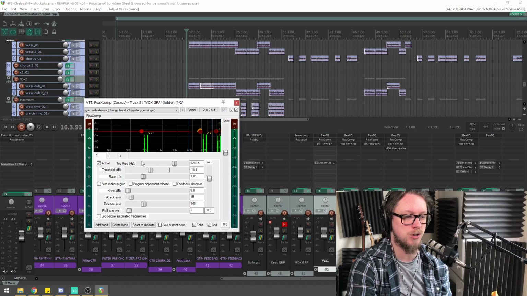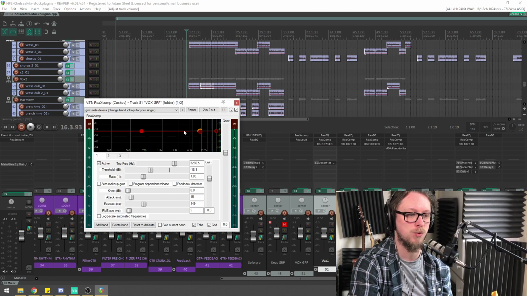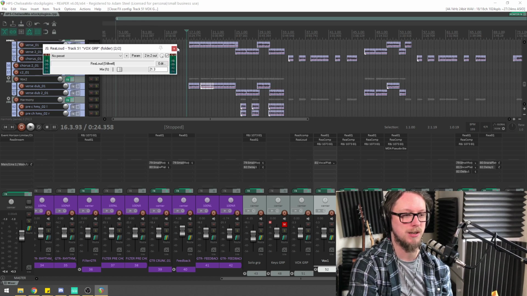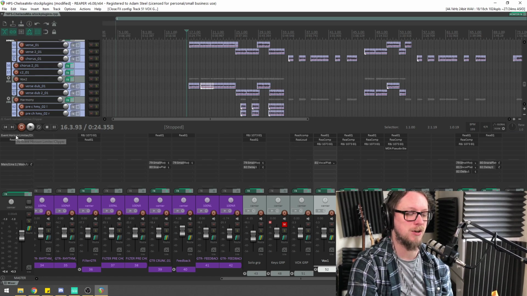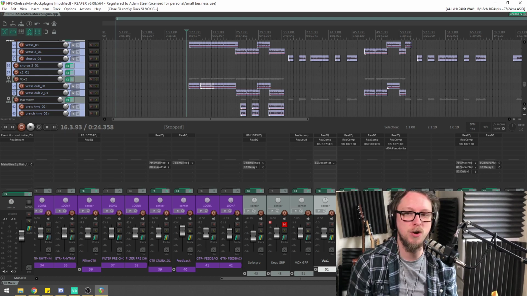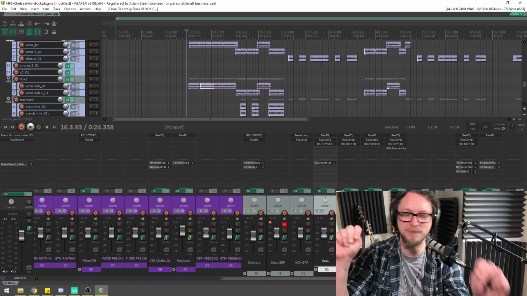So like ReXcomp, which is doing the de-essing, will know that and it won't clip. And then ReLoud, which I'm using, is like a saturating plugin. And then that's all going into the Event Horizon limiter on the master bus. So nothing is actually clipping.